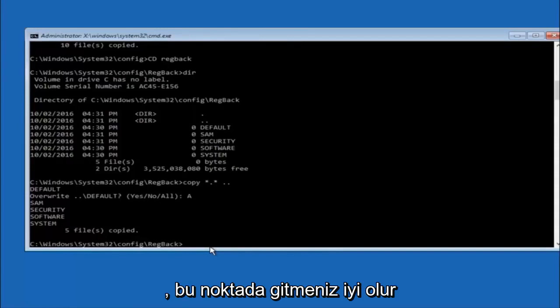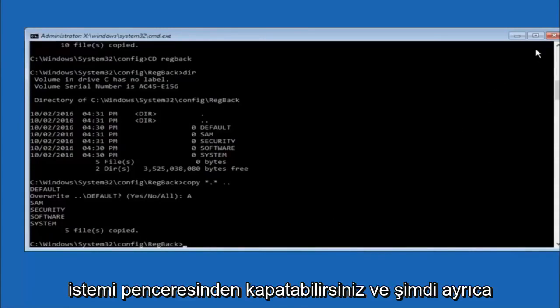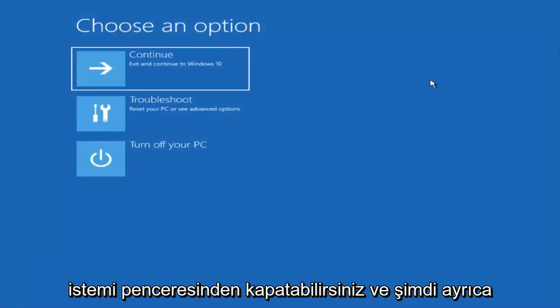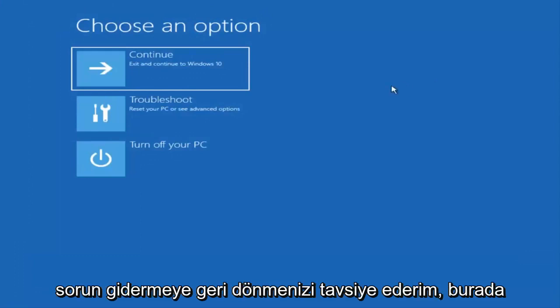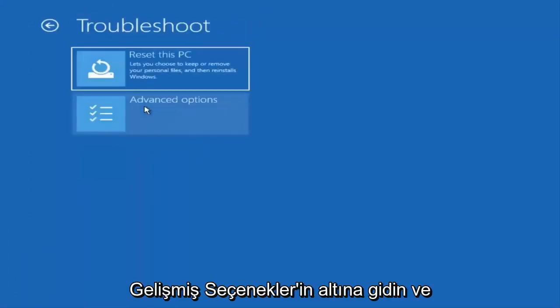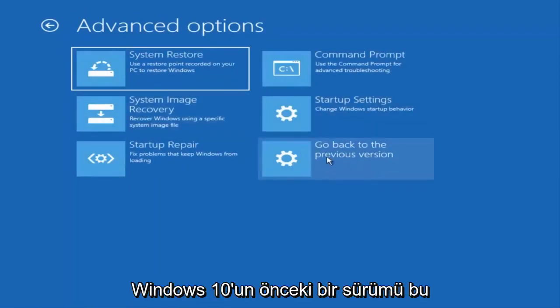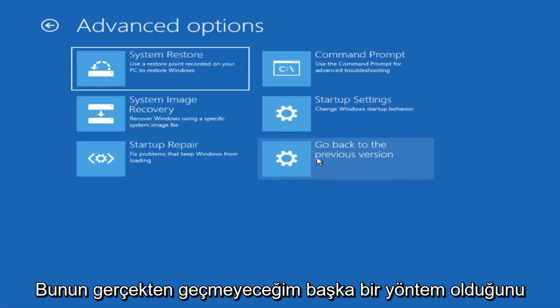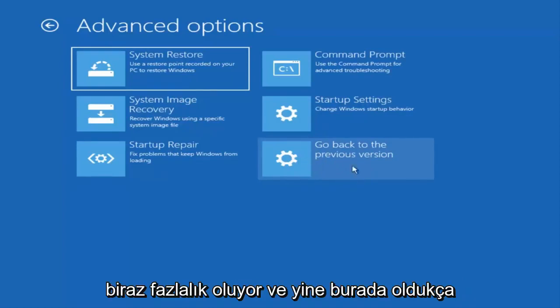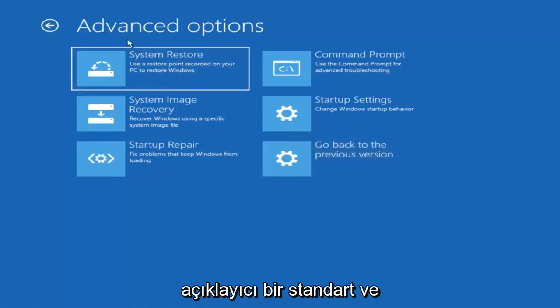At this point you should be good to go. You can close out of the command prompt window. And now I'd also recommend going back in the troubleshoot here, going underneath advanced options, and you can also roll back to a previous version of Windows 10, as this tile would suggest. That's another method I'm not going to really go through. I think it's just being kind of redundant, and again it's pretty standard walkthrough here.